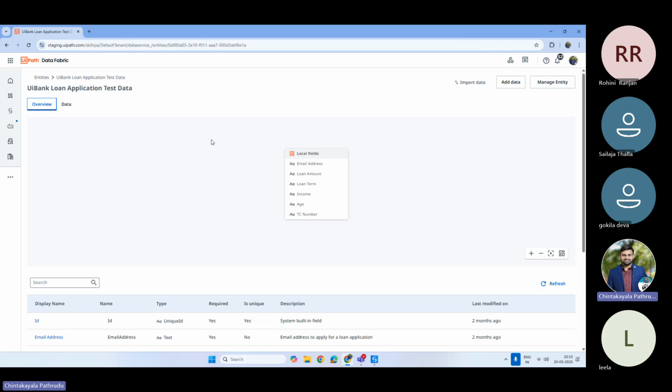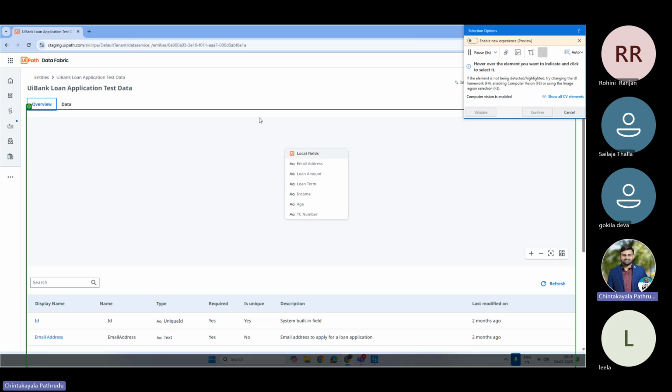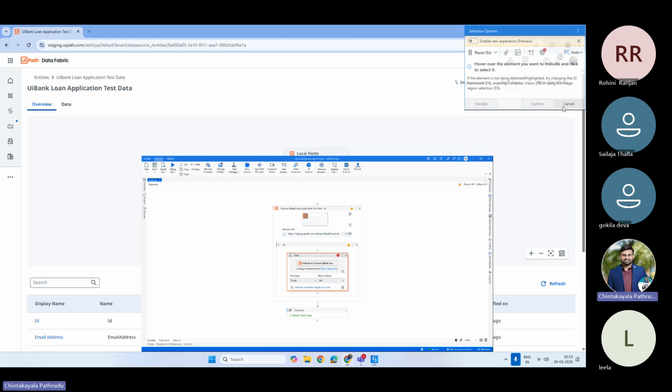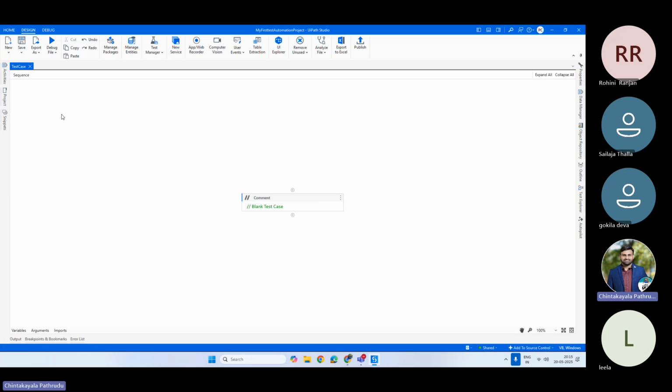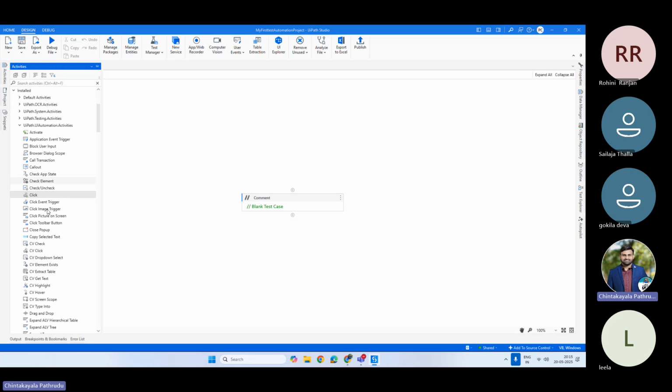And from here, we can identify it, whatever the element. So anyhow, we are going to see this when we deal with the UI automation and the page object models. So this is how the activities panel will work. Whatever packages we are installing, those activities will be reflected back into this.